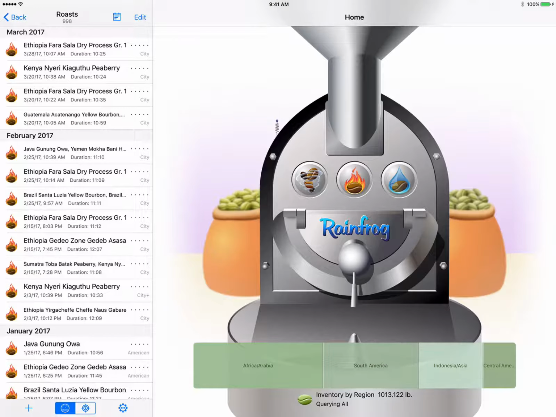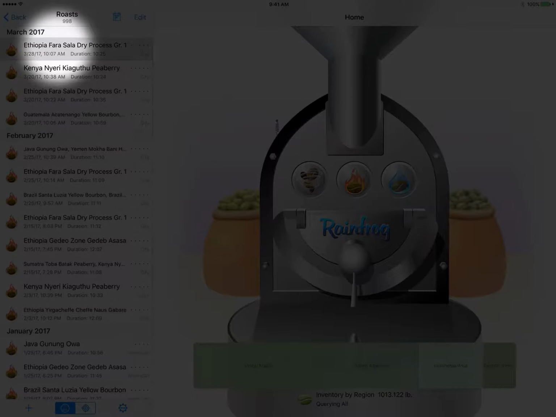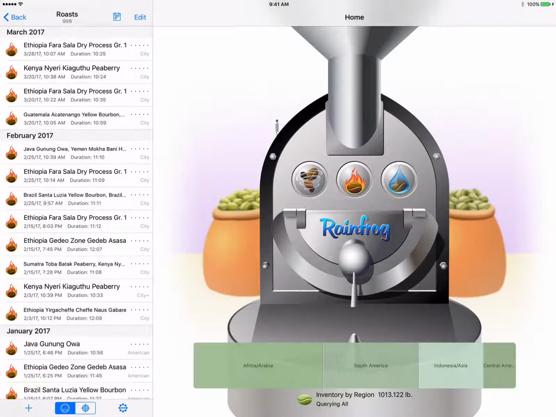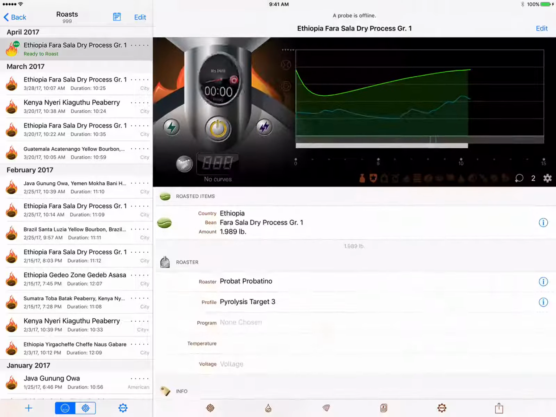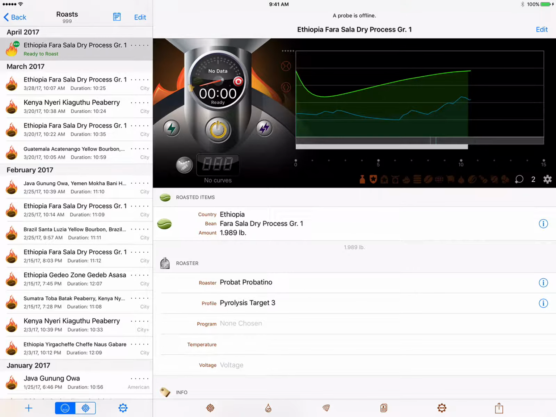Okay, so that works great, but it becomes a little labor intensive when you're dealing with multiple roasts per day. Now, Roastmaster does also give you a means to copy a roast by long tapping on it, choosing Make Copy, and you'll be left with a roast that is new, but with the same variables as the source roast. So that helps, but it's still a manual process.